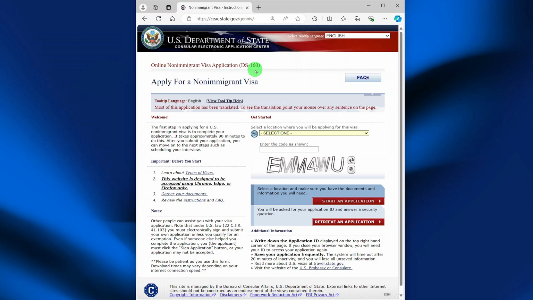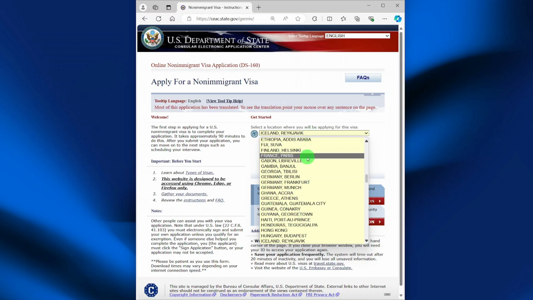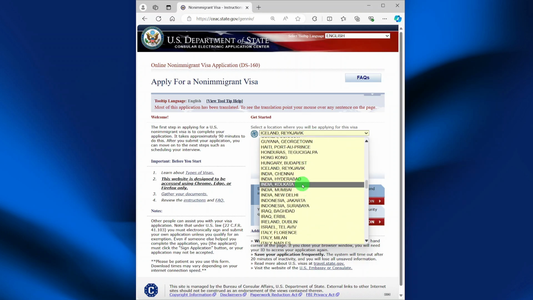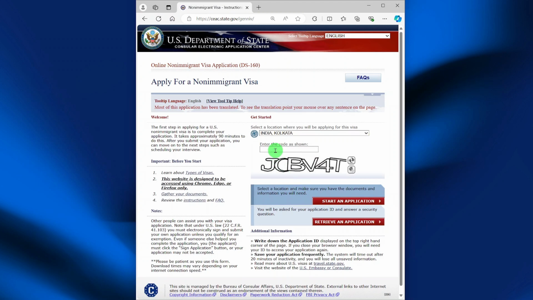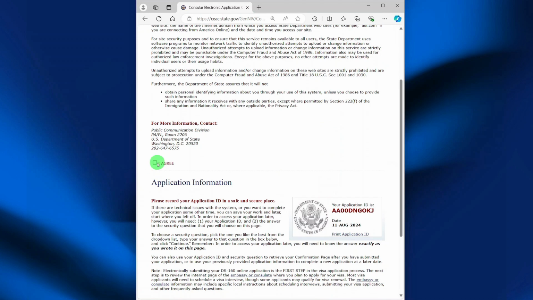So once you're on the website, you're going to select the drop down and select your country and city where the US Embassy is located. Enter this code shown on the screen and then select start an application. Scroll down and select I agree.